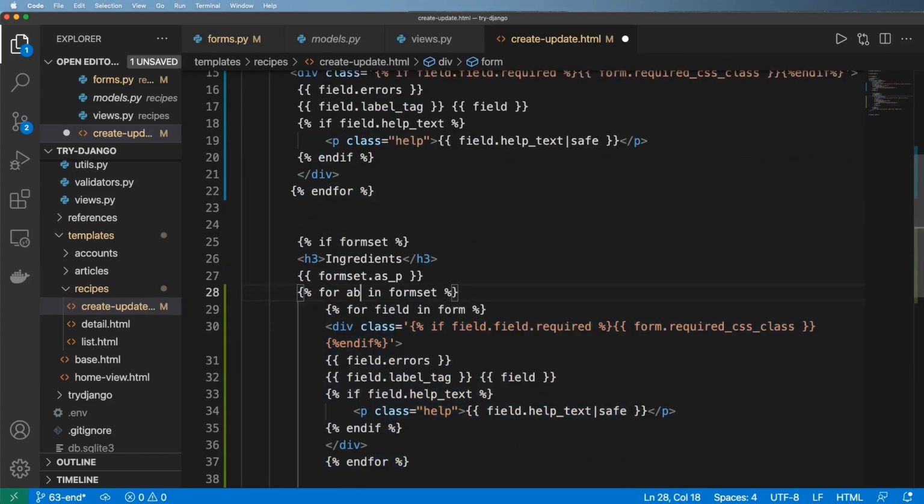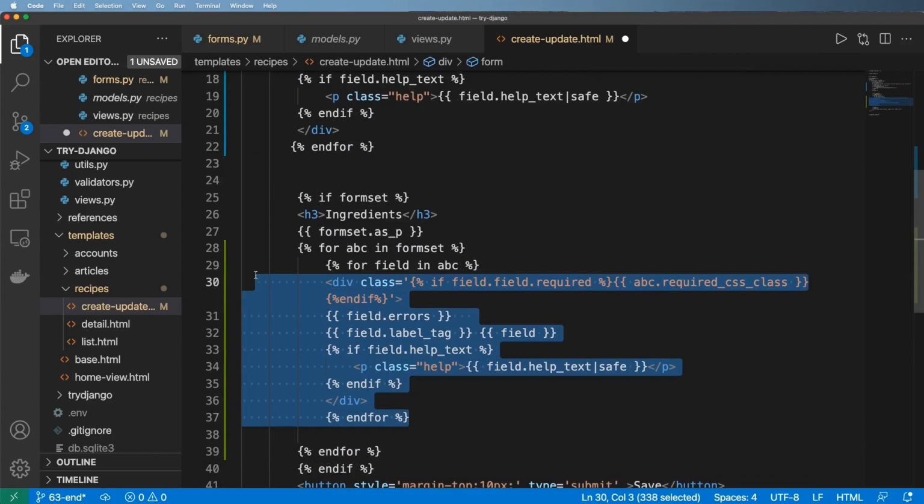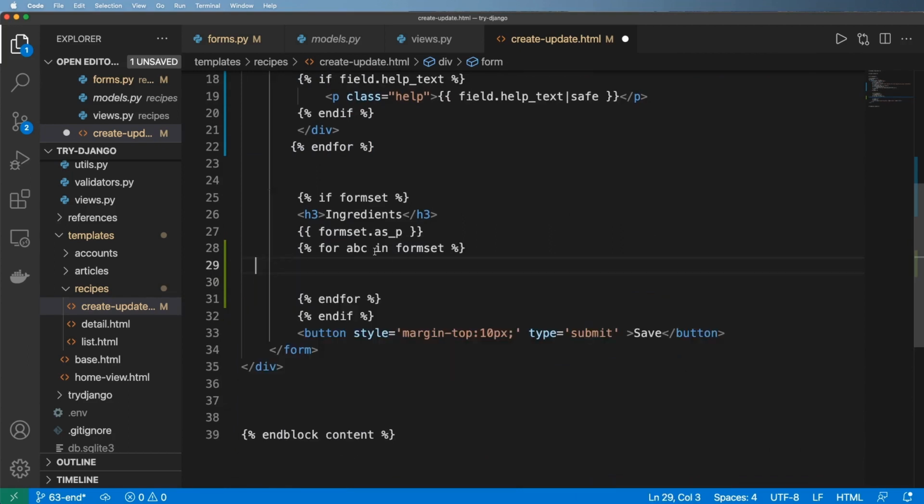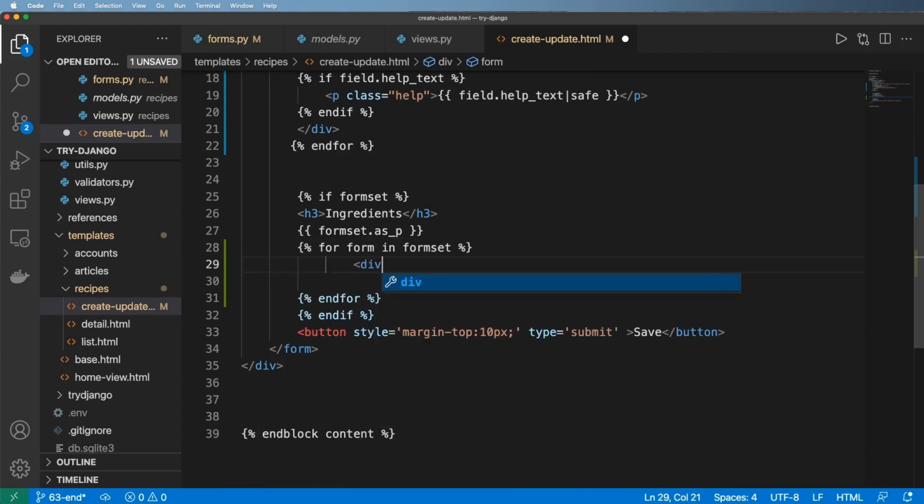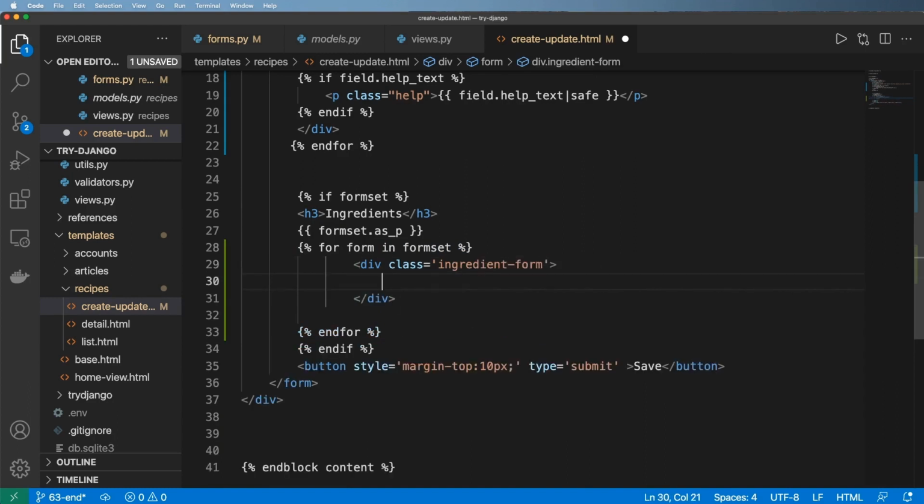And it's going to be based off of this. So if this was ABC, this would have to be ABC as well as whatever else. But of course, I'm not going to end up doing that right there. Instead, I will leave it in as form. And this time I'm going to go ahead and do a div class. And this time I'm going to go ahead and add in the class of ingredient-form, okay? And then here I'll just do form.asp.